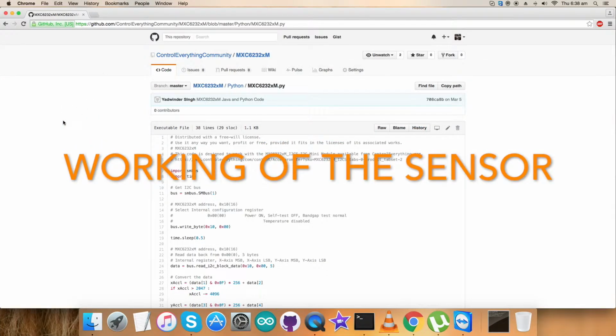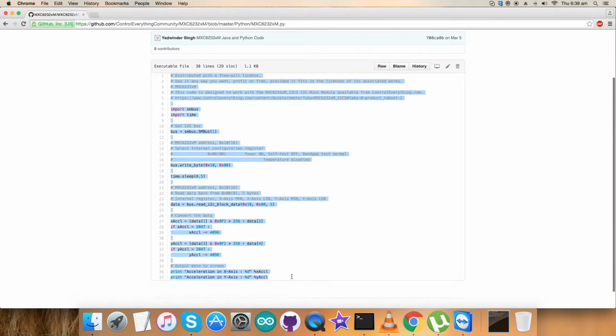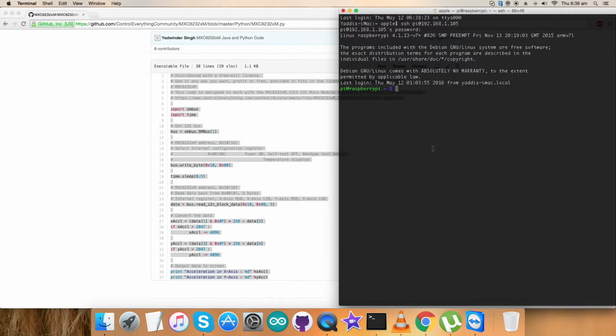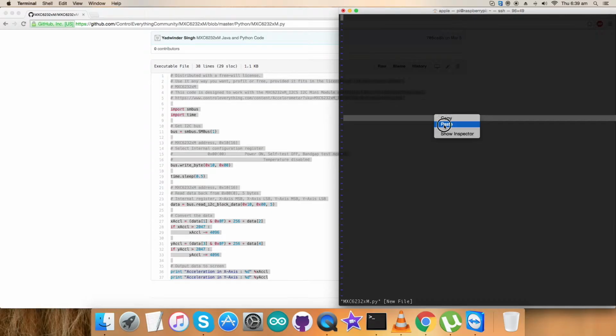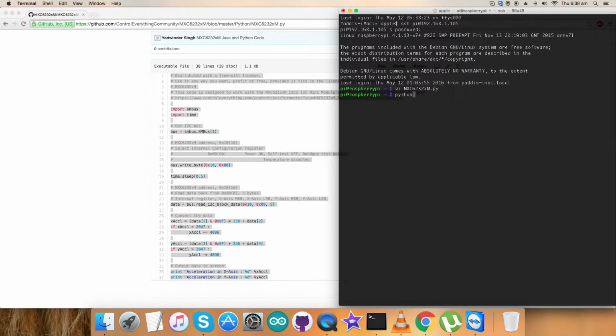Now for the working, first of all, the step is to copy this entire Python code and open up the terminal of the Raspberry Pi via internet. We have created a file named MXC6232xM.py, with .py as the extension. Here, paste the code and save it. Now this is the command to run the code, as you can see on my screen, and here we go.